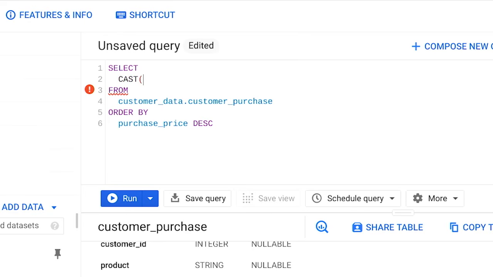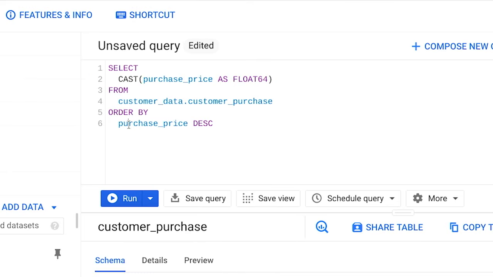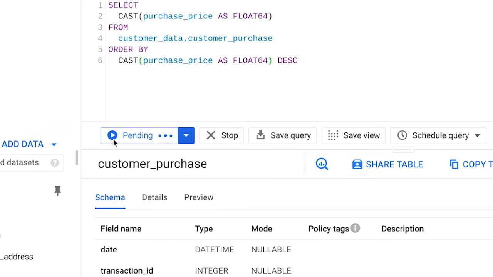Then we tell SQL the field we want to change, which is the purchase_price field. Next is the data type we want to change purchase_price to, which is the float data type. We also need to sort by this new field, so we change purchase_price after order by to cast parentheses purchase_price as float64. This is how we use the cast function to allow SQL to recognize the purchase_price column as floats instead of text strings. Now we can sort our purchases by purchase_price.